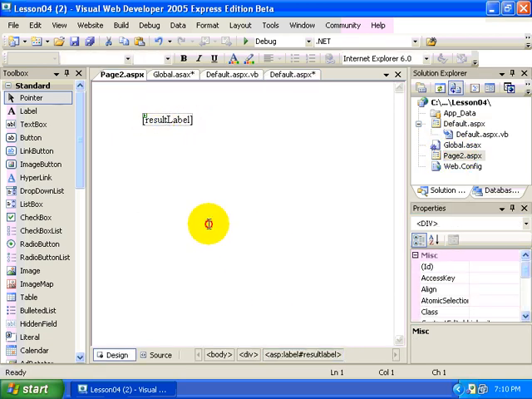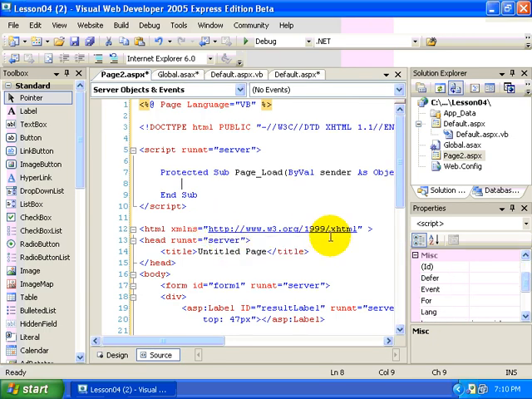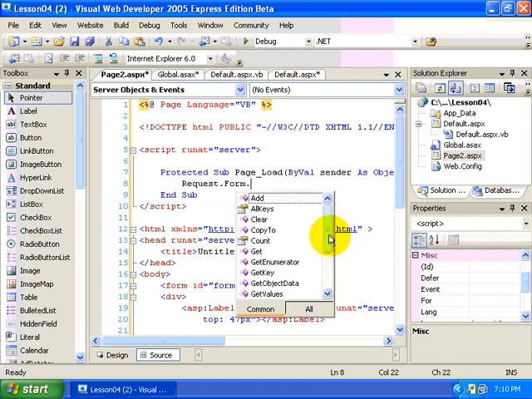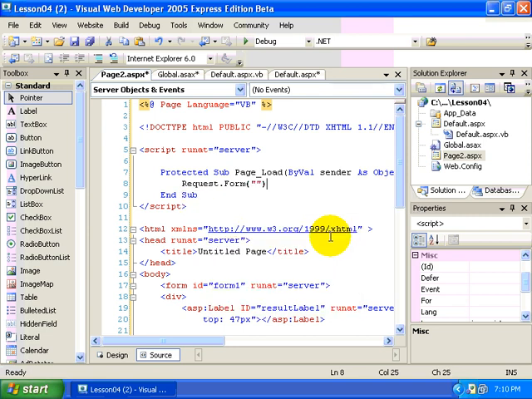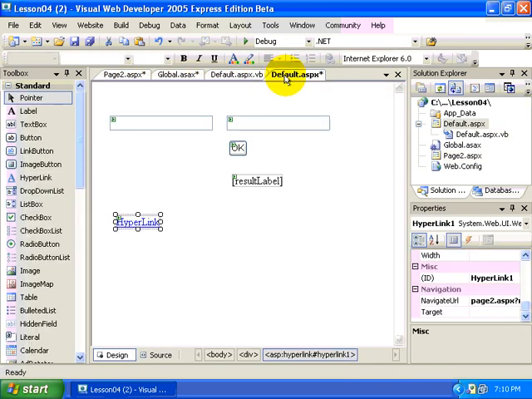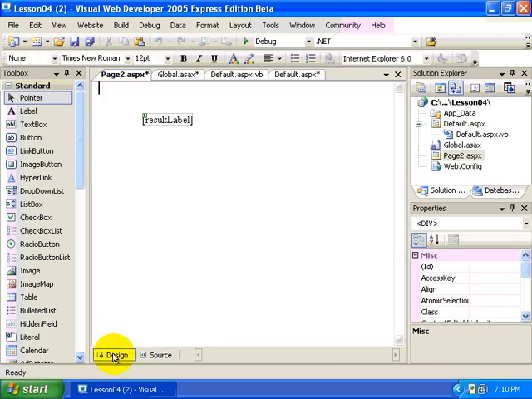Okay, so over here in the page load, what we'll do is request dot form dot my value, and we're going to set that status label dot text equal to. All right, did I not name it that? Let's take a look real quick here. Whoops. Result label. Okay.